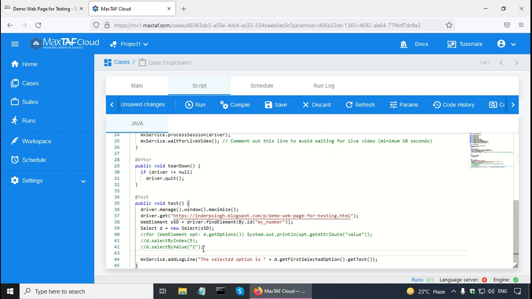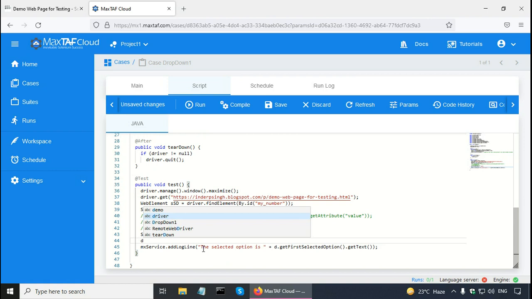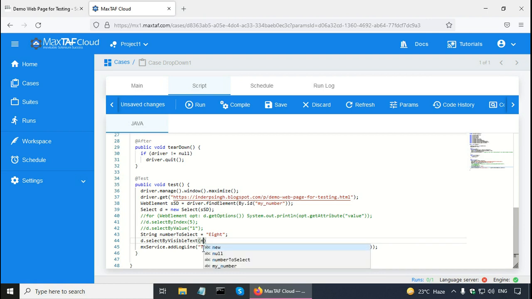So I'm going to create a string variable and call it number to select and give it an initial value 8 for instance, and then give dropdown dot select by visible text, and I can use that variable, so its value will be used, number to select.